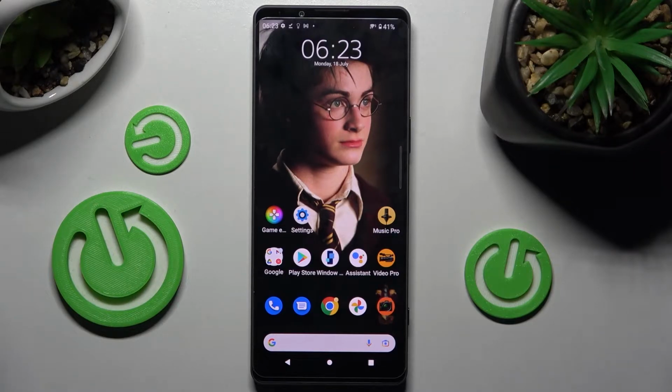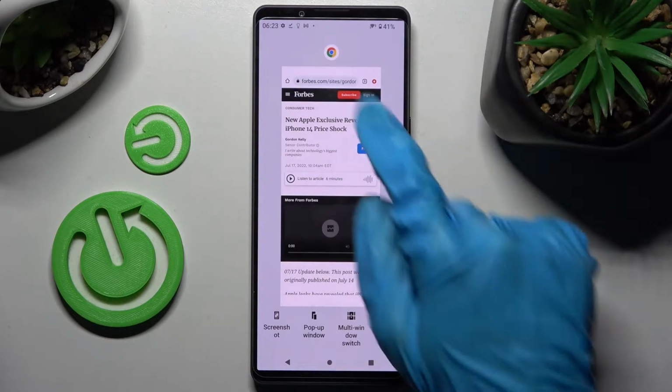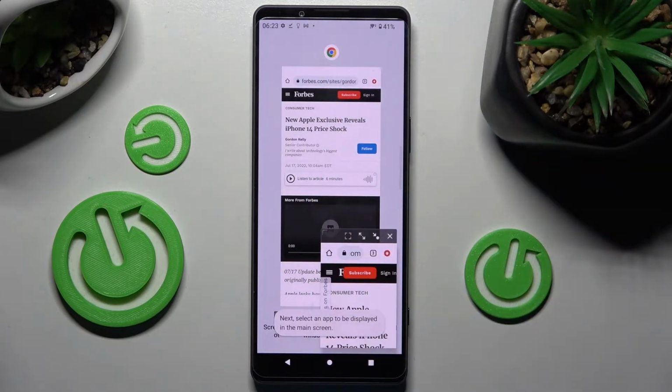In front of me is a Sony Xperia 1 IV, and today I would like to show you how to use pop-up view on this device. First of all, just open your app and click on the square button. From here you can click on the icon of an app and select pop-up window.